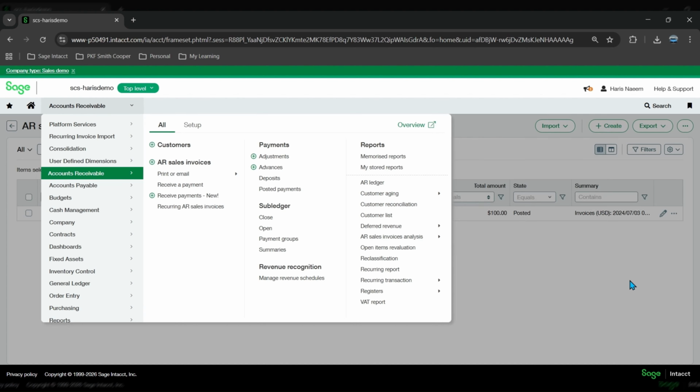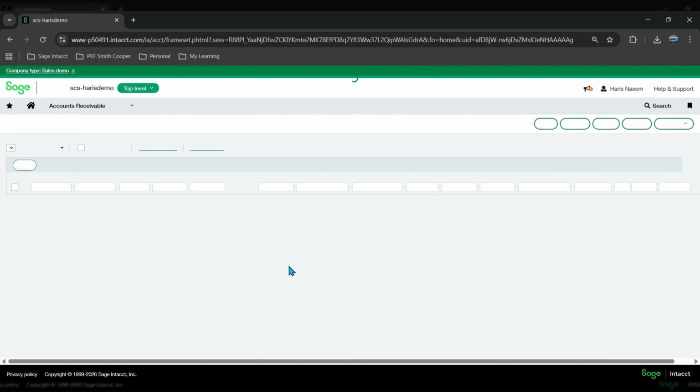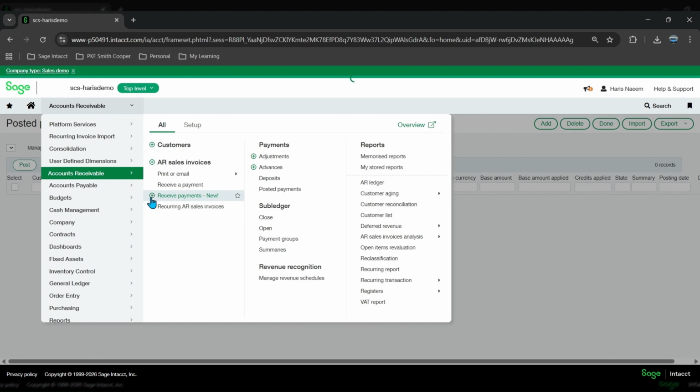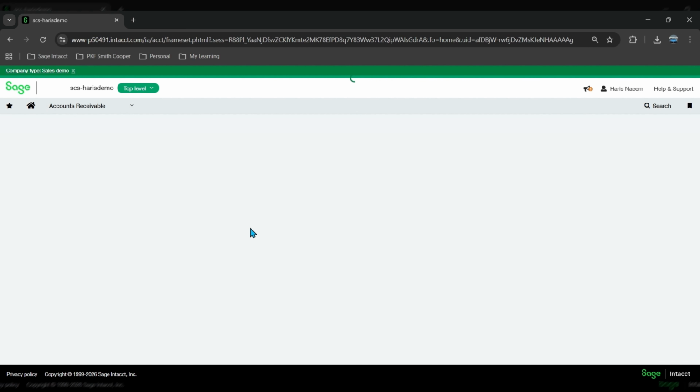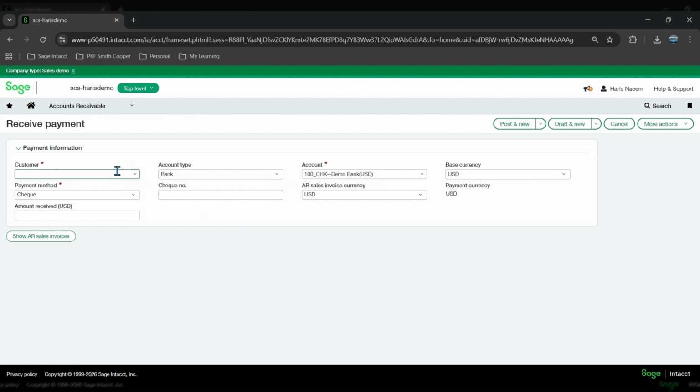To receive a payment for this invoice, I can go to Accounts Receivable Application and Receive Payments, New. I can click on that. Alternatively, I can click the plus sign to add one straight away. Once I click Add, I can go in, select my customer, AB Square, change my payment method to the relevant payment method, so either check or bank transfer or cash, and then choose the bank account that I'm receiving the customer payment into, as well as the currency and the amount that I'm going to receive for this payment.